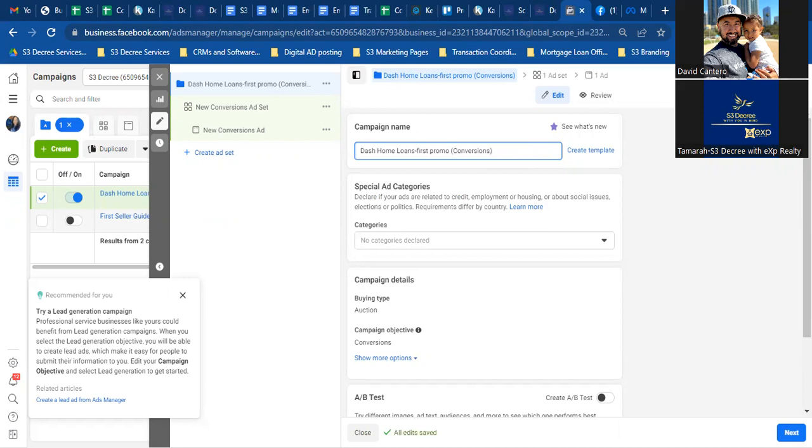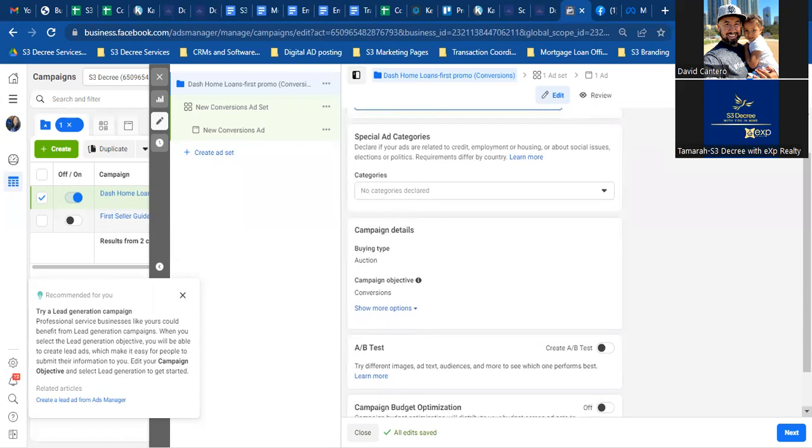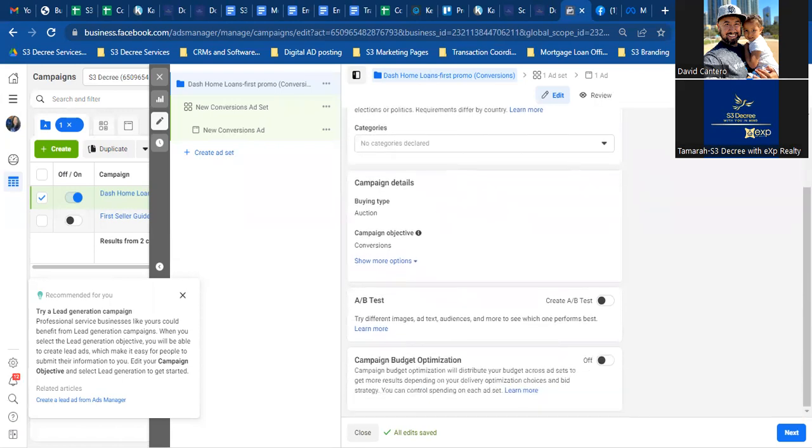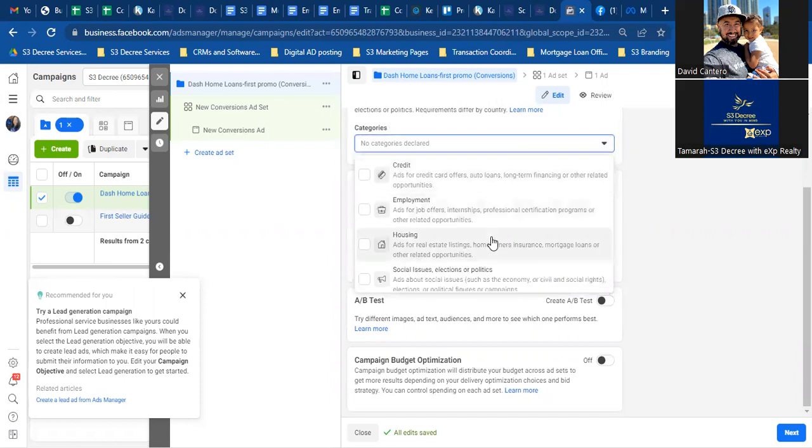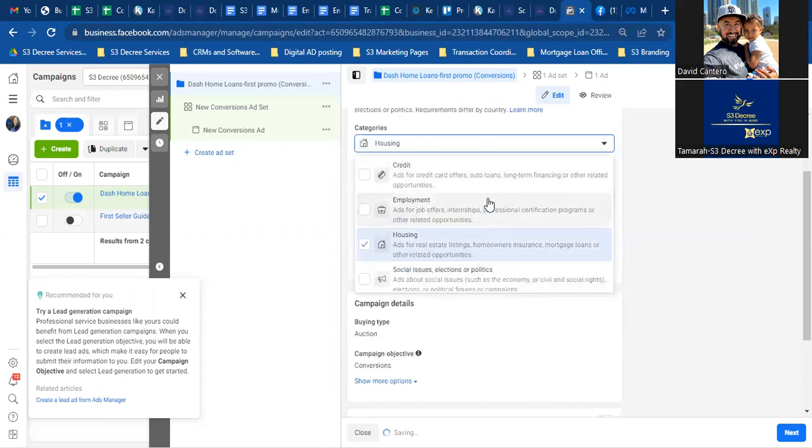Yes, on the tab. This is the first tab. This is campaigns. Okay. So three titles we're going to have. This is tab number one. This is title number one. This is the objective, conversions. Okay. So categories, hit that drop down and go down to housing. You're going to do housing and credit. Actually, do both of them, housing and credit. Okay, cool. So whenever you're running ads on the buyer side, always go with these two.